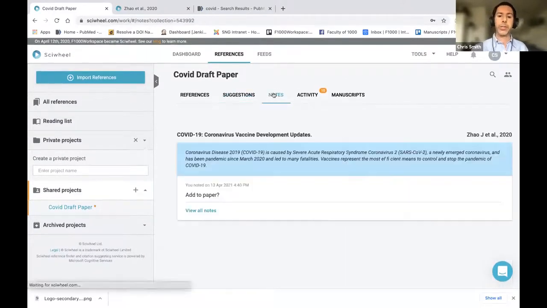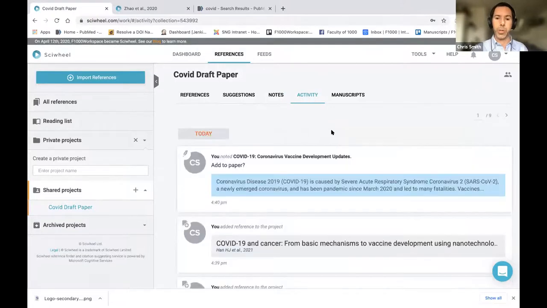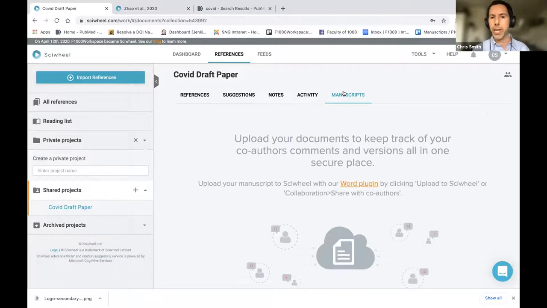So we have a notes section, and we can see here that the note that I've added is listed here. Also an activity section, which will give you a rundown of anything that's happened in the project, basically. So references added, deleted, members joined and left, annotations, anything related to the shared project will show up in this activity feed. And there's a manuscript section, where any manuscripts we upload from Word or Google Docs will appear here and be accessible by everyone in the project.